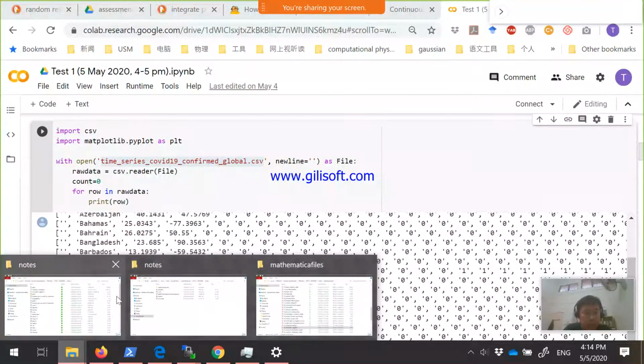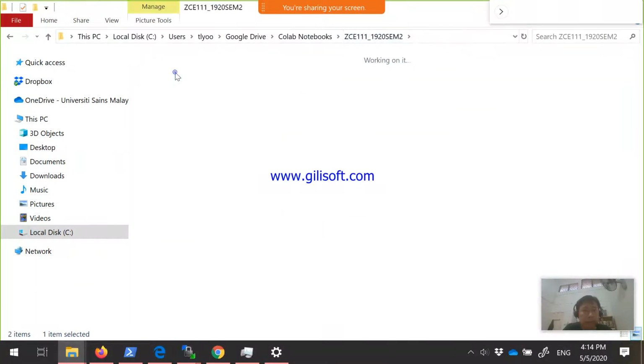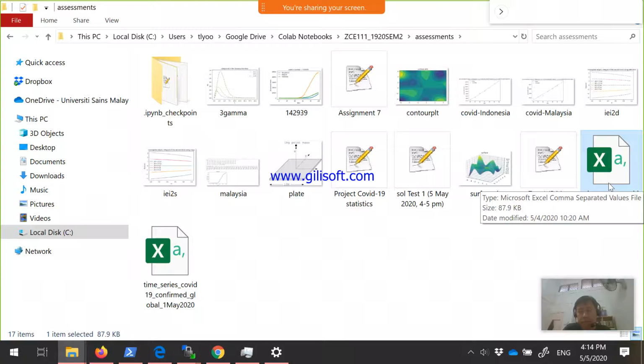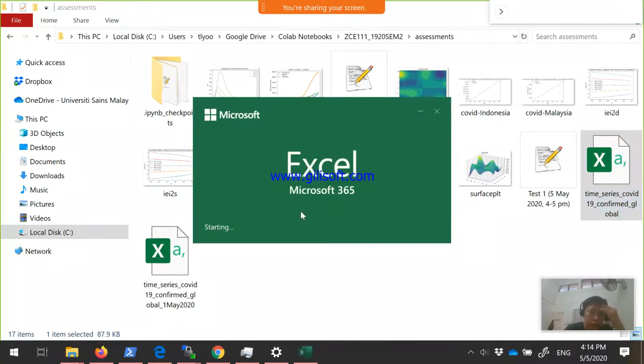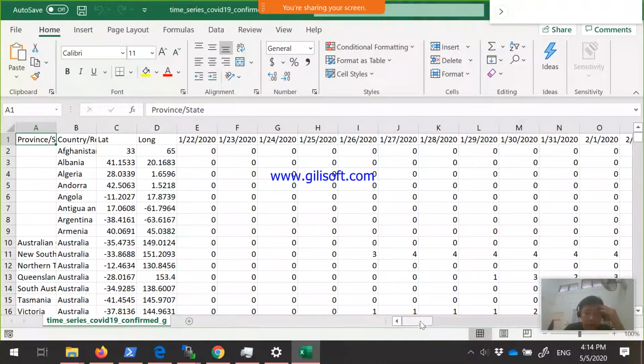Now we have not begun our test yet. Okay, I'm just explaining to you. Now once you have opened the data file, then this is the data file that you could open. So it's an Excel file. Now if you have downloaded this file from the internet, in the link, you open this file. So this is a file that contains all the data.